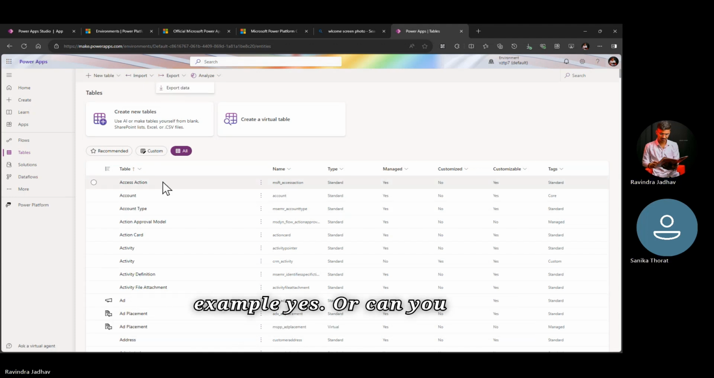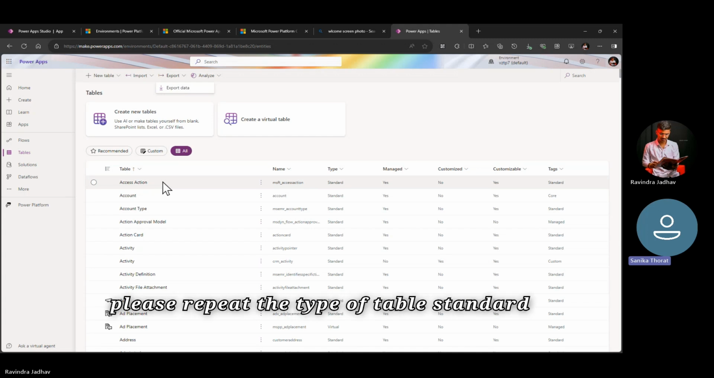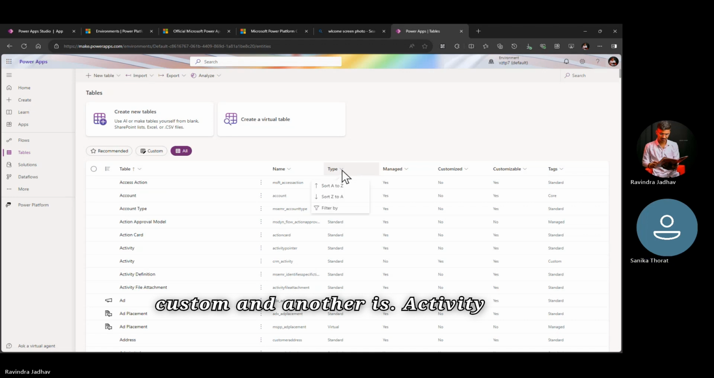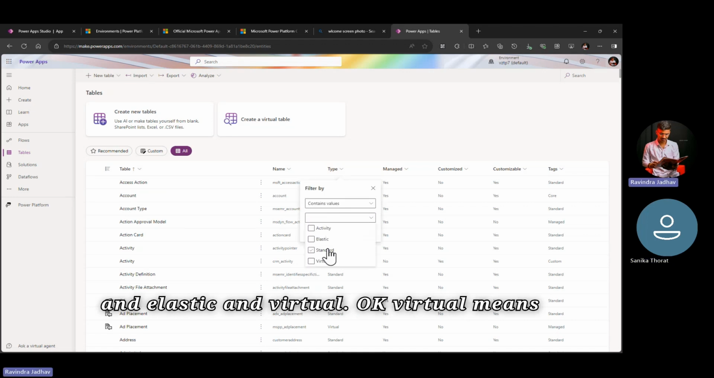And if you want to, yes, can you please repeat the types of tables? Standard, custom, and another is activity and elastic and virtual.